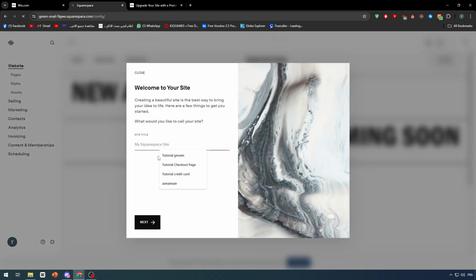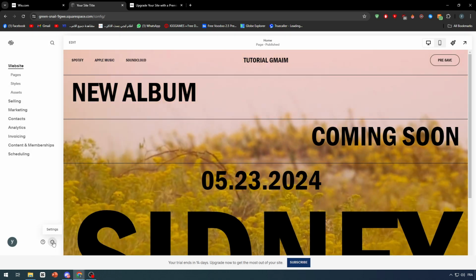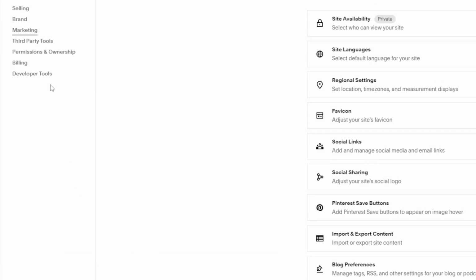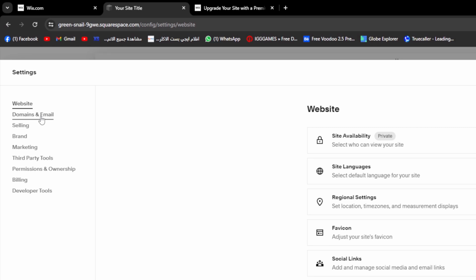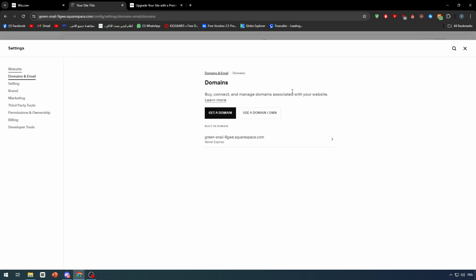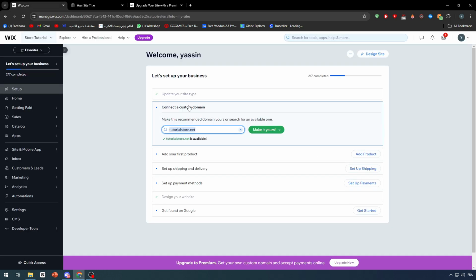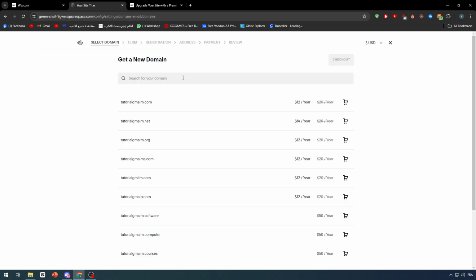So let me just write here, like, tutorial, get started, and then I'm going to click on settings. After clicking on settings, click on domains and email. Just like that, you will be taken to this page where you can add a domain or buy it. So you can do the same thing here. You could either get a domain from Squarespace themselves. So let's go ahead and search for the same domain. There we go, and as you can see, it is probably the same prices, $14 for .net.